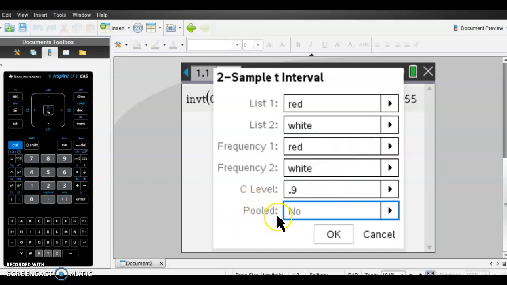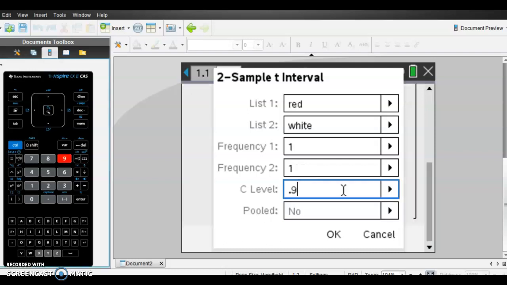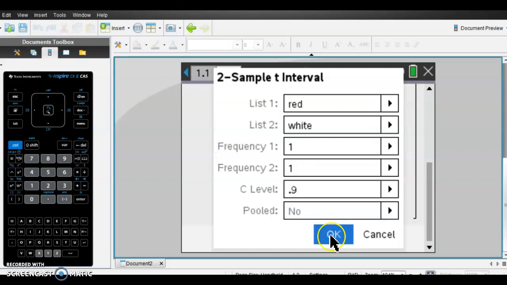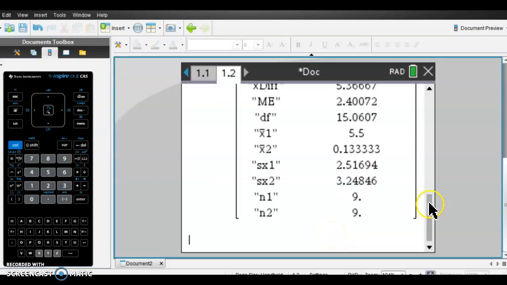And it's asking us for pooled. Remember, we only use pooled when we're talking about tests for differences. So when we're talking about tests for differences, our null hypothesis is always that there is no difference. So we can pool our sample statistics together to make one sample statistic. But this is a confidence interval, so we're not going to do pooled. Okay, so all that's left is we're going to find our confidence interval here. It spits out a ton of information.